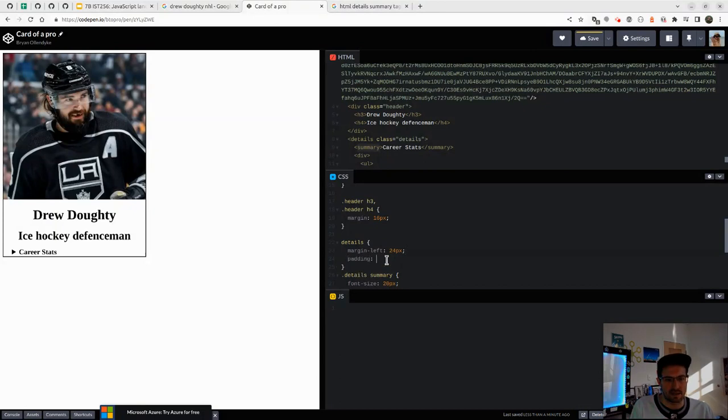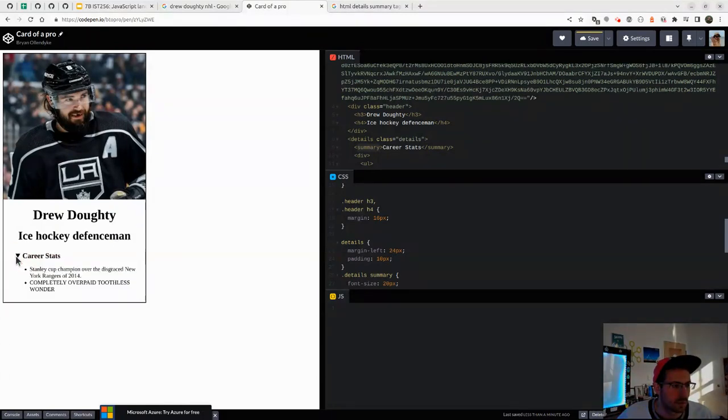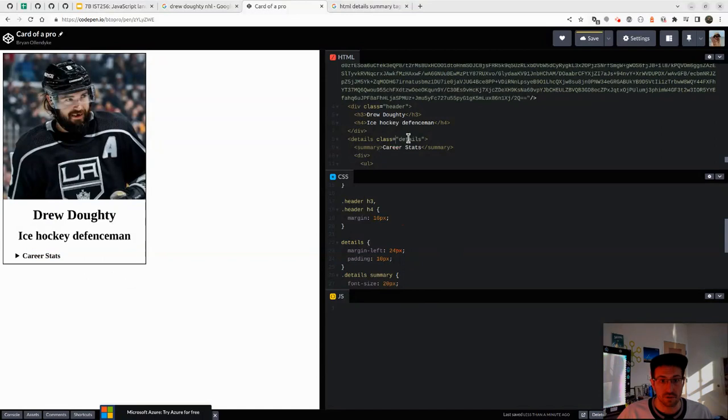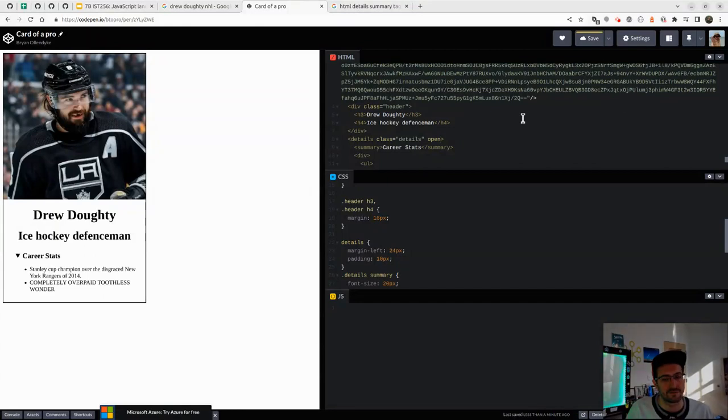Let's also add some padding on there. That's about 10 pixels. Okay, so that gives it a nice spacing, right? Padding is the item pushing out versus margins is the things pushing away. Open. Cool. We could also default that to open in the HTML if I just said open. Right, so that'll default it to open, toggling that attribute.